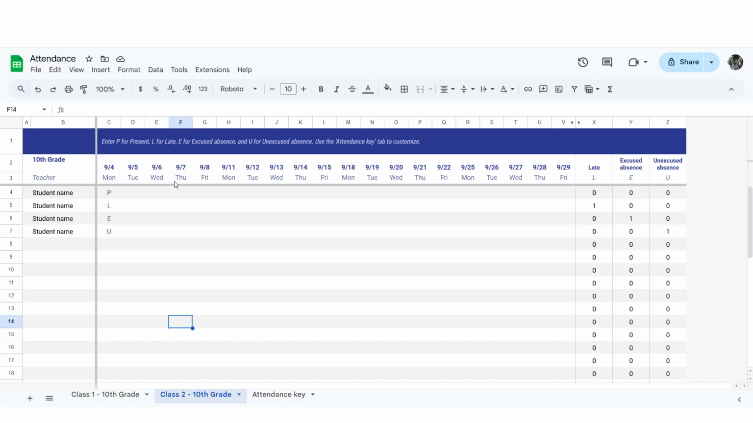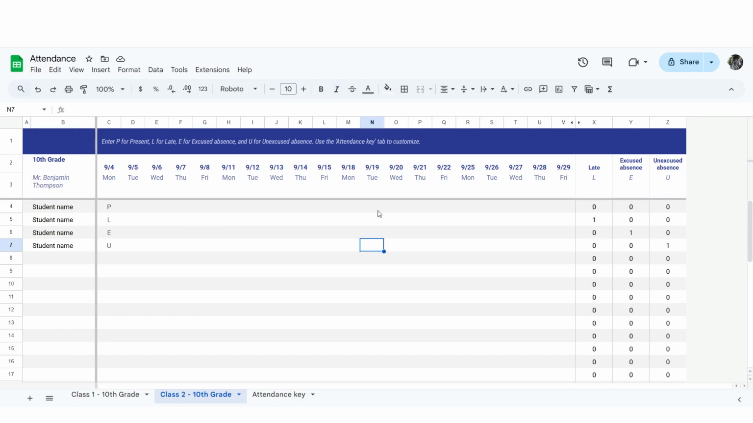Next, we'll enter the teacher's name. Let's say Mr. Benjamin Thompson. Now, let's list the student names. For example, Olivia Carter, Ethan Mitchell, Sophia Hernandez, Jackson Reynolds.